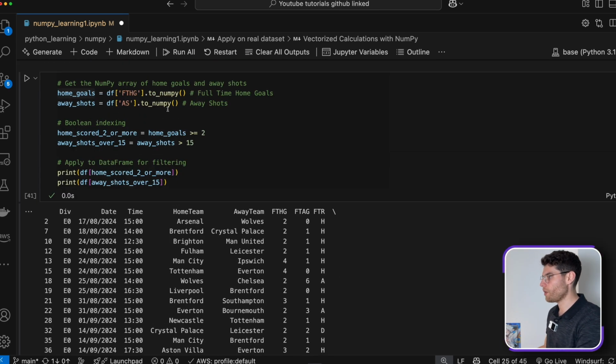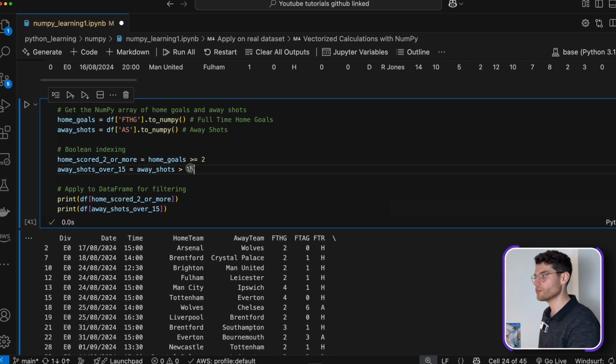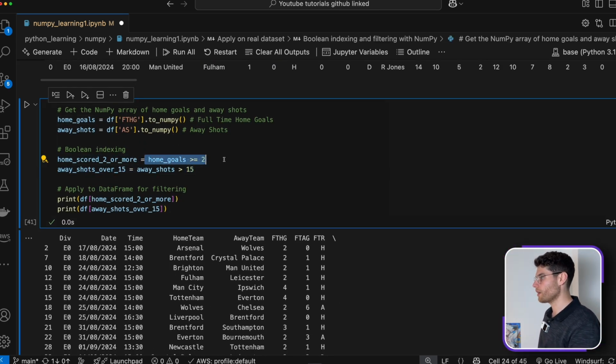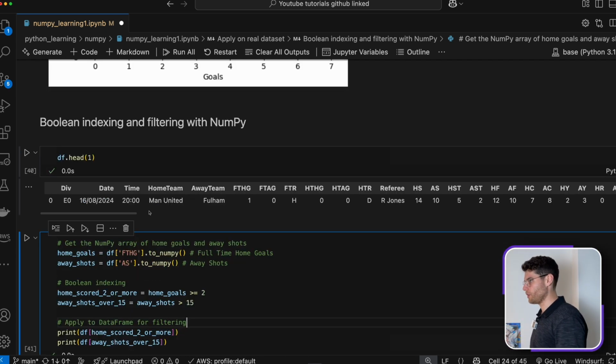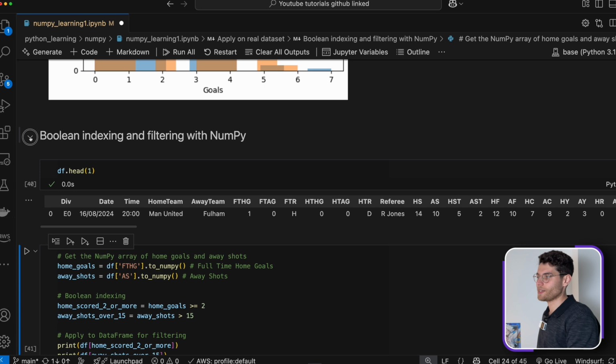So here, basically what we did, we just put a condition. If home goals are above or equal to 2, and away shots are above 15, we're basically slicing the data and filtering the data to only keep whatever we want. We don't want to keep everything. We want to keep only home goals where it's above 2 and the away shots are above 15. So it's called filtering and slicing as well.